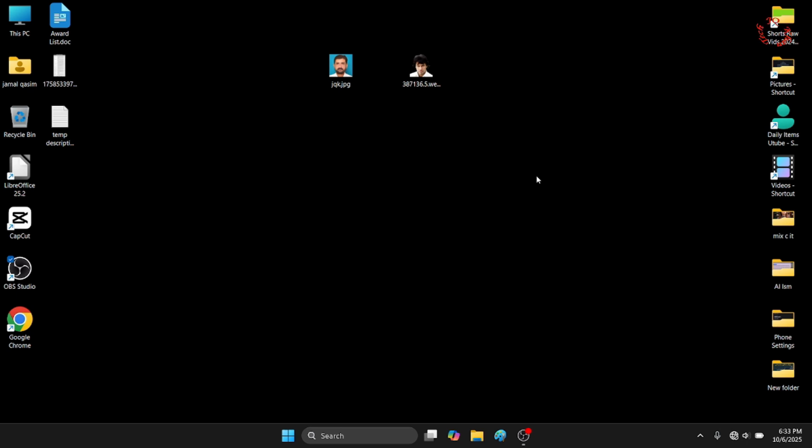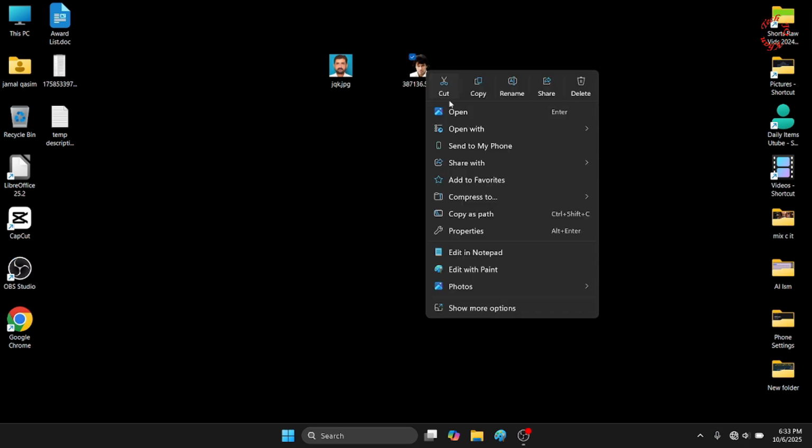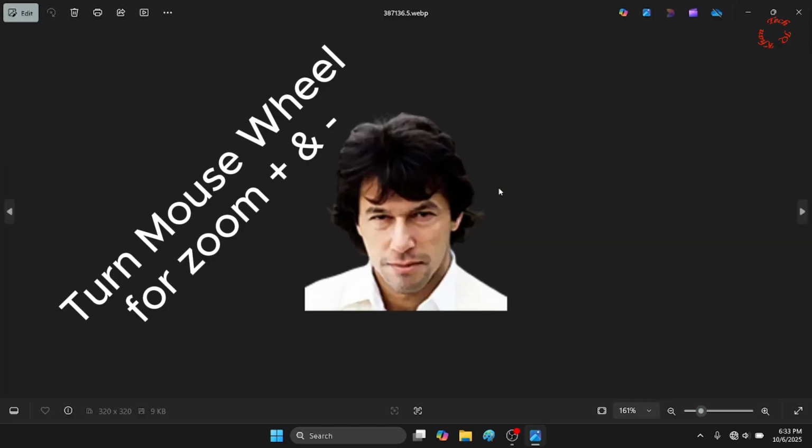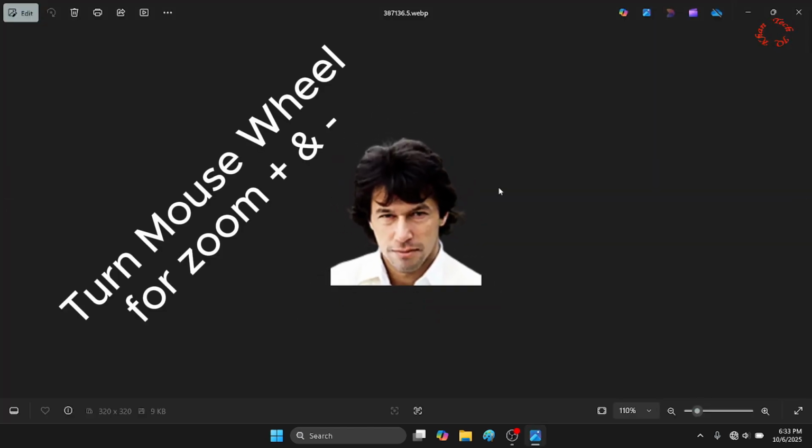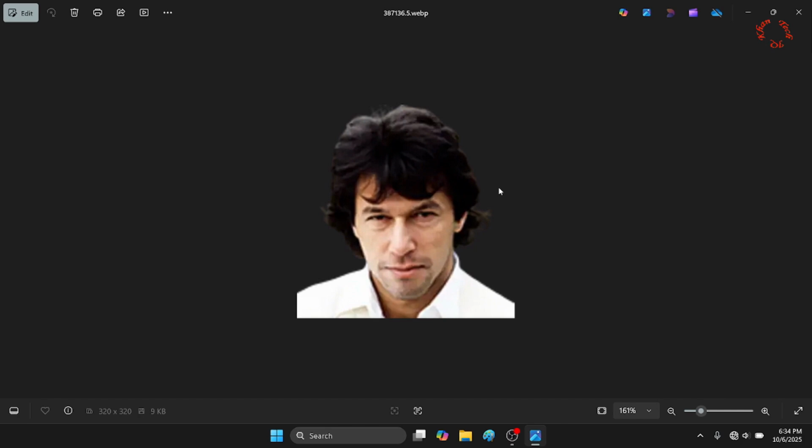Hello viewers, let's learn the photo editor or photo viewer of Windows 11, which is a free feature of Windows 11. So let's open the picture and you will see all the features, like rolling the mouse to increase or decrease the picture.